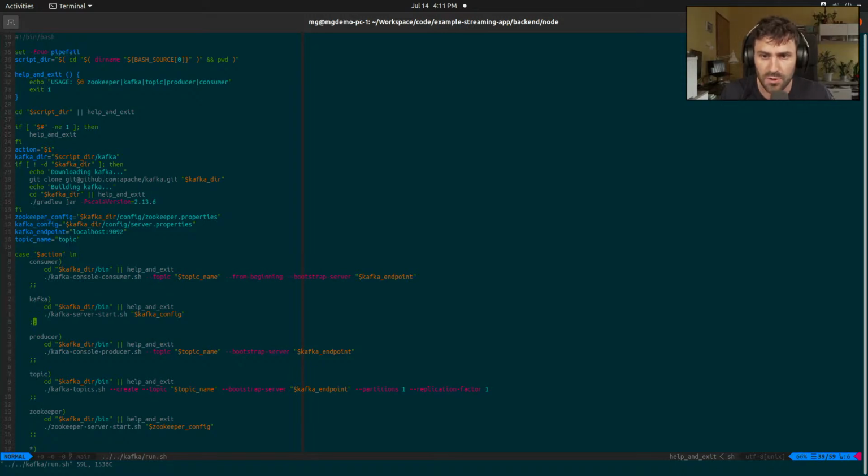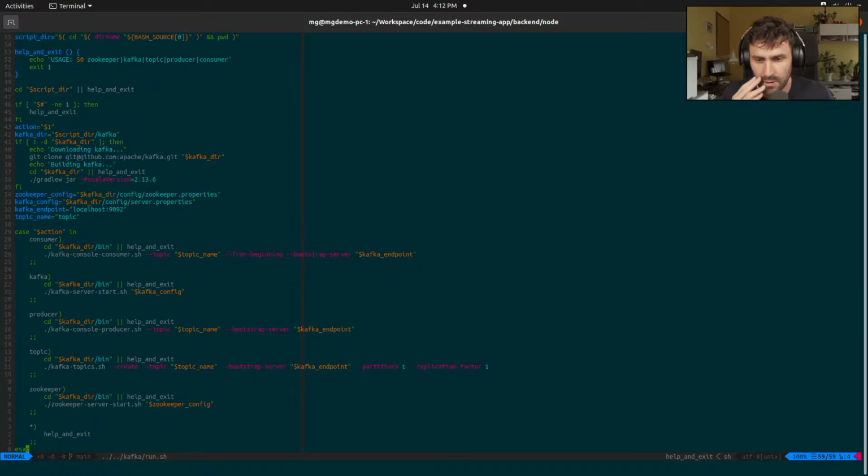So consumer and producer in this case are just simple scripts that can be used to test that everything is working. Kafka is actually starting Kafka. Topic is creating a topic on an existing instance of Kafka, and Zookeeper is required at this point because Kafka depends on it. Even though in future versions of Kafka, Zookeeper will be replaced with something natively built for Kafka. All right, so that's about the Kafka script.